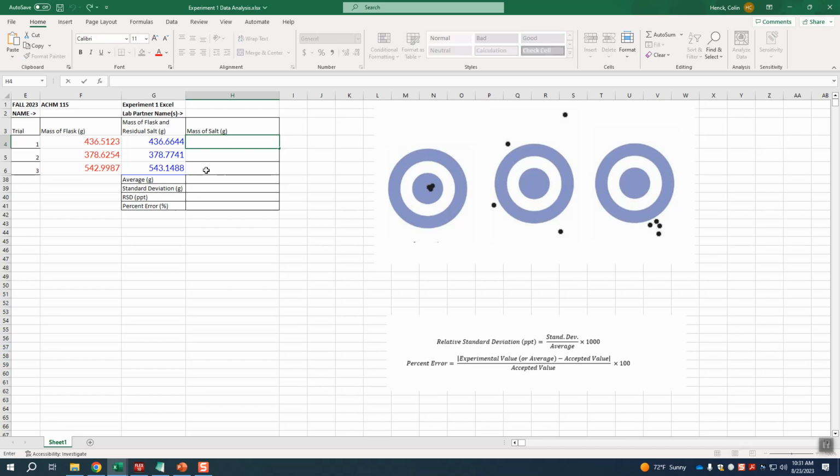To do that, we have to tell Excel to do math. You must hit equals to tell Excel to do math. Then you take the mass of the flask and the residual salt, simply click on it, minus, which is just the minus key, and the mass of the flask. This value, again, you simply click on it, hit enter. As a sanity check, it should be around 0.15 grams, and it is right around 0.15 grams.